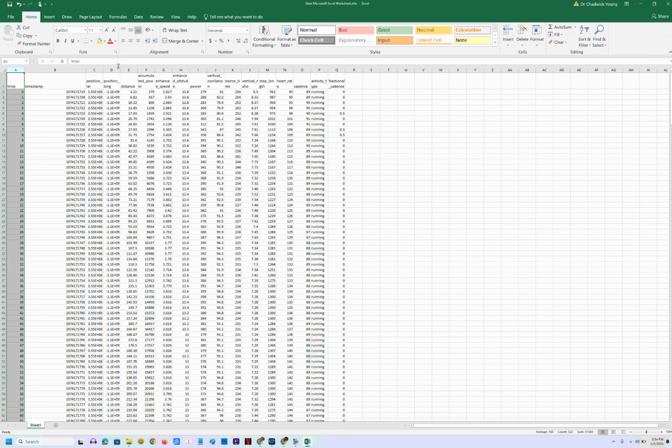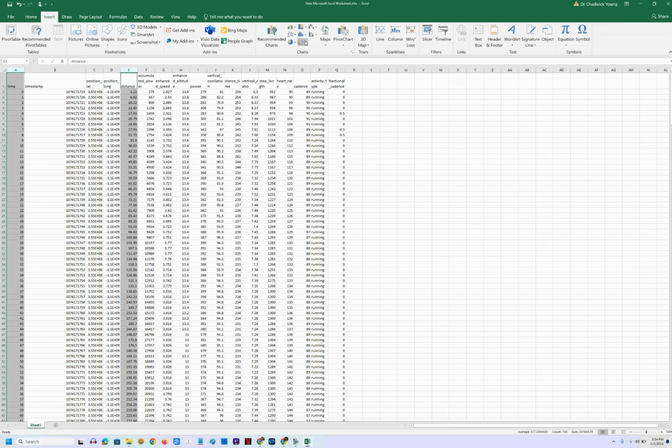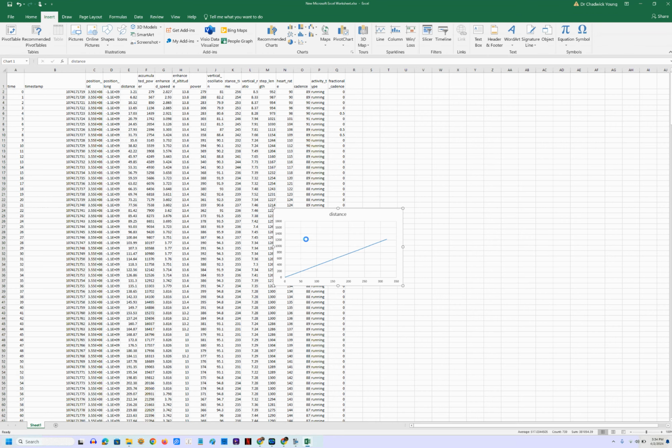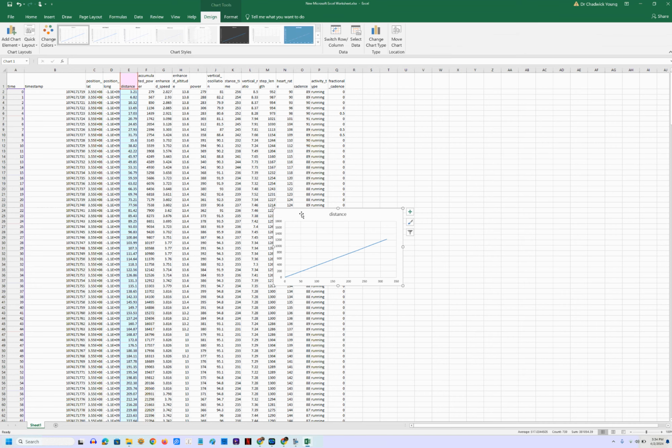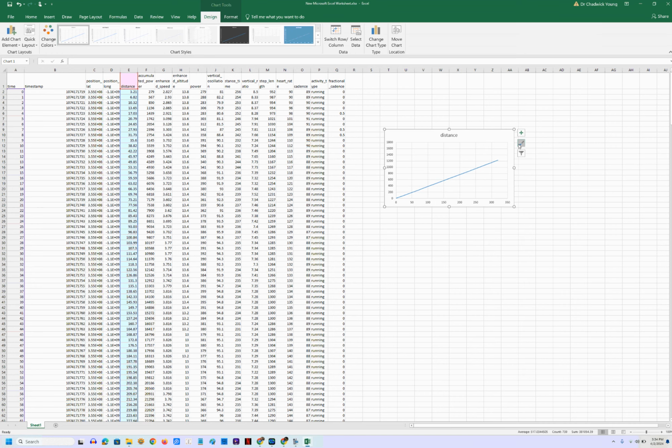And so now, if I want, I can look at the time versus the distance and just insert a chart for that. And there we go. I get a nice distance versus time graph for this runner. We actually see in the paper that this runner has a very consistent velocity throughout the entire race, except at the very end. So anyway, that's how you look at the data.